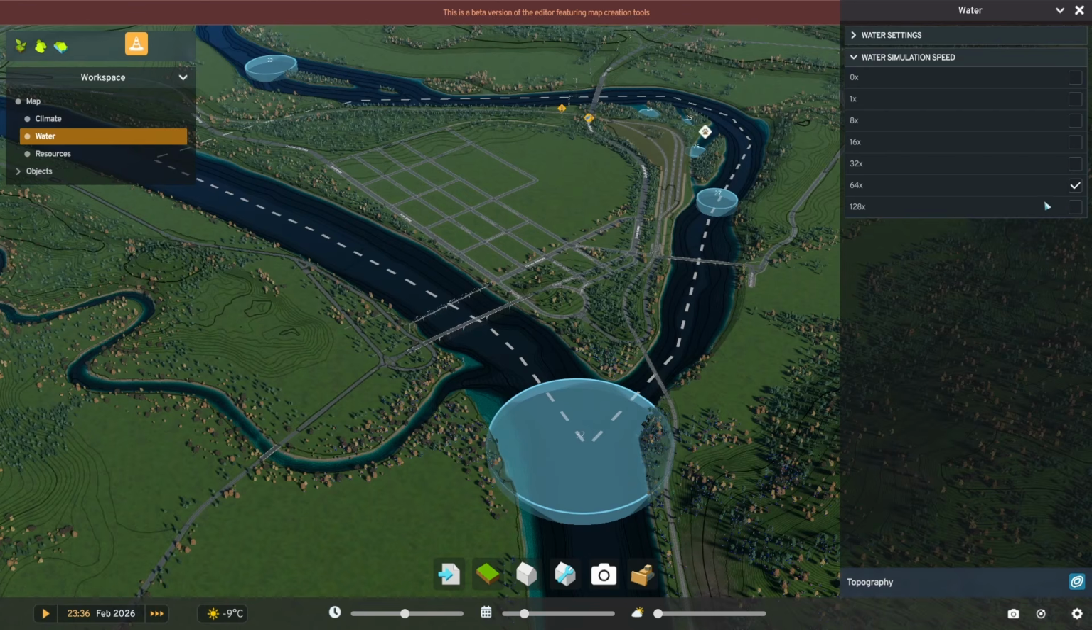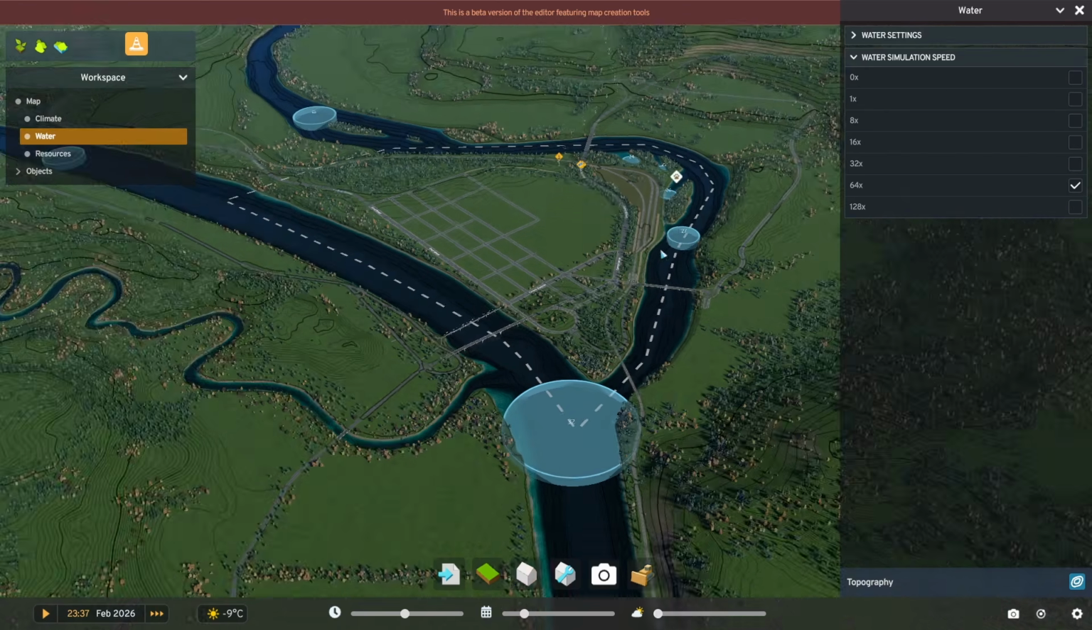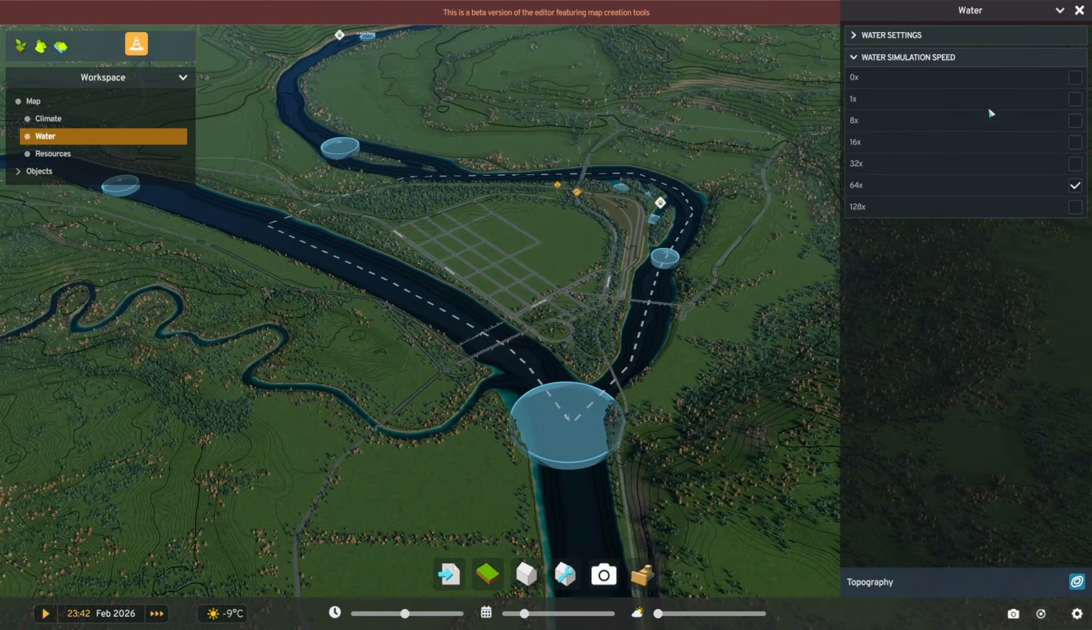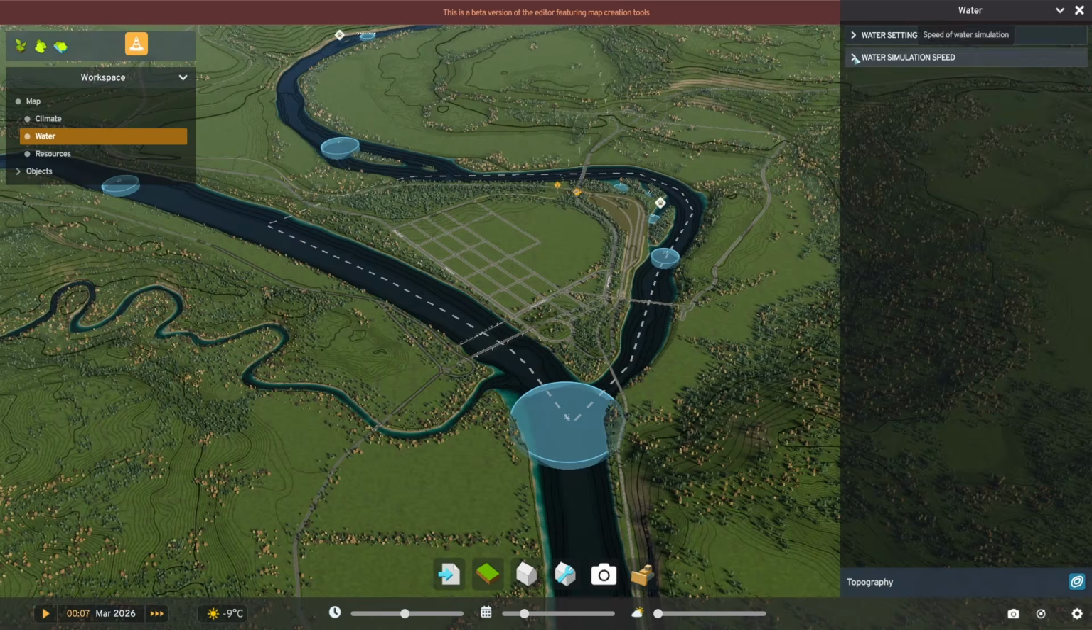If I hit 128, nothing really happens. So I don't know if that's different for anyone else. Perhaps that's a CPU bound issue. So I guess you might experience different things depending on the performance of your PC. Otherwise, nothing is really new here with the water simulation speed.